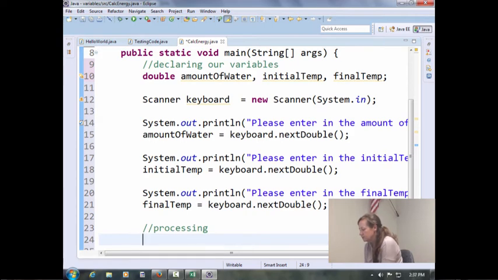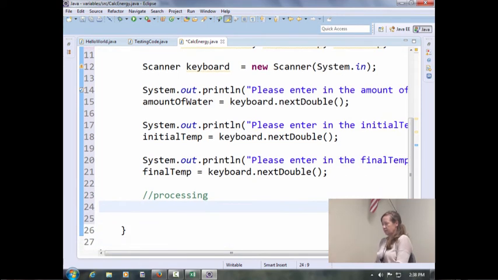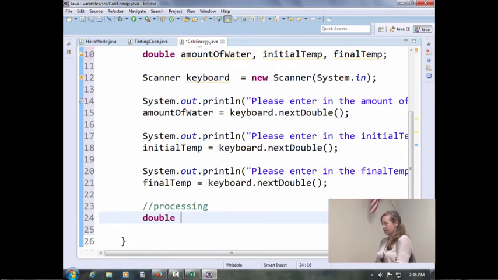It says Q is where M is the weight of water in kilograms, temperatures are in degrees Celsius, and energy Q is measured in joules. All right. We're going to make a double, and we're going to call it energy, and that's where we're going to store our energy value. So we're calculating the energy.